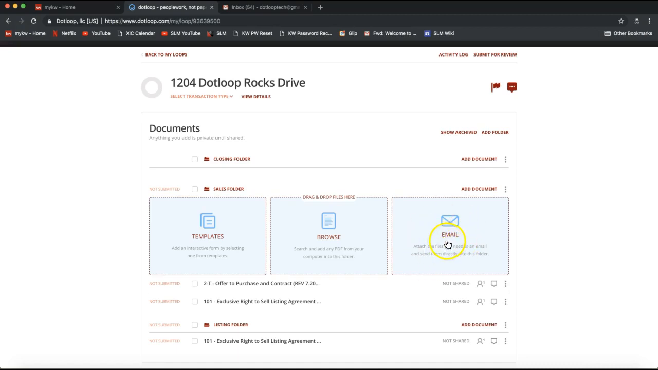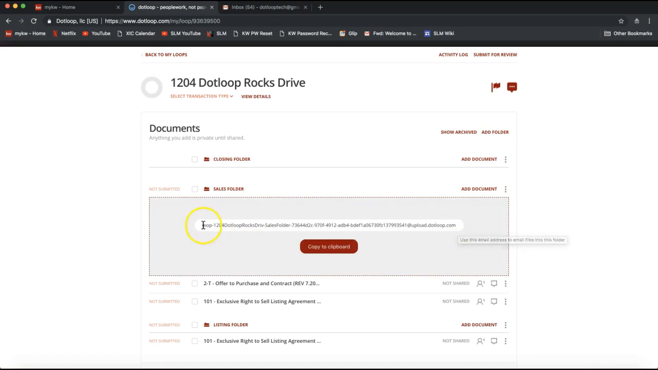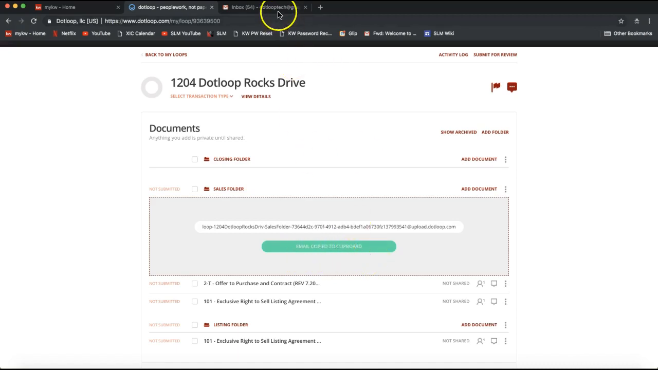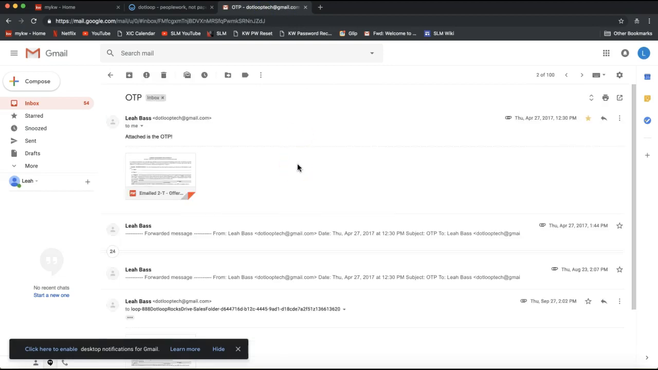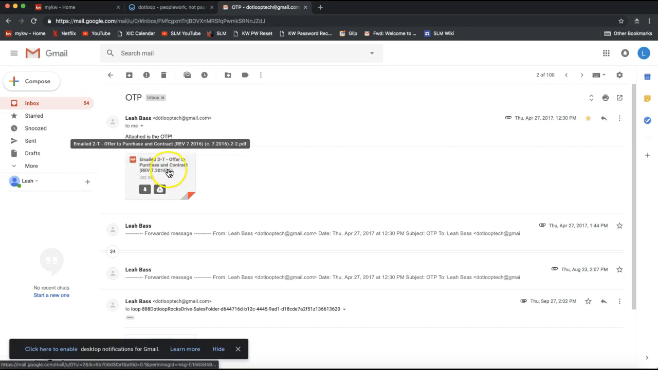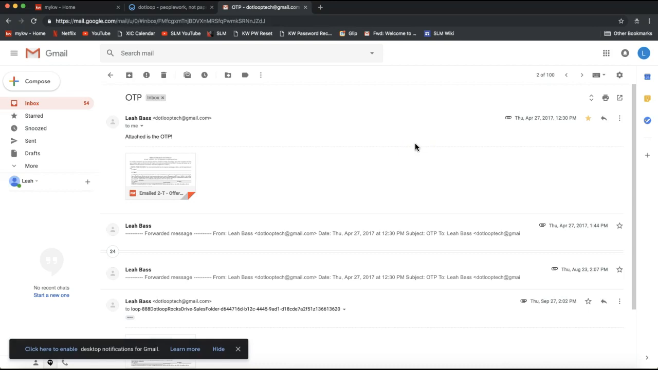So step one is I would need to click on email. So we clicked add document and now email, this third box over. When you click on email, it will generate this crazy long email address that is specific to this folder in this loop. So I'm going to click on copy to clipboard. Right, it then tells me that the email was copied. So now I go over to my email account. So right here, I have the email from the other agent with the offer to purchase attached. Okay, so what you would need to do is forward this email to that crazy long email address.